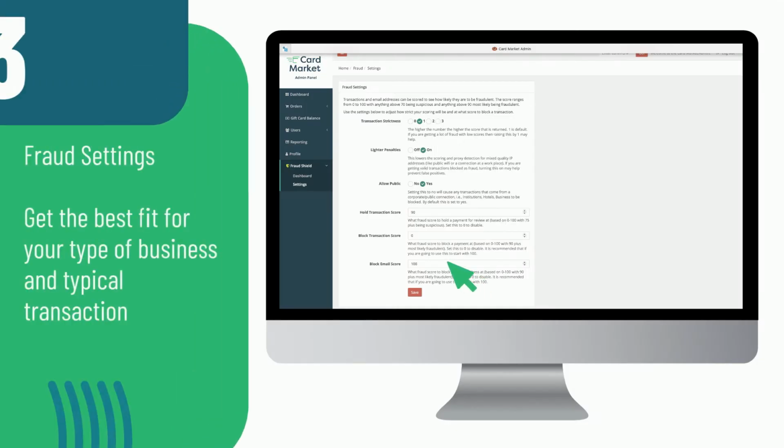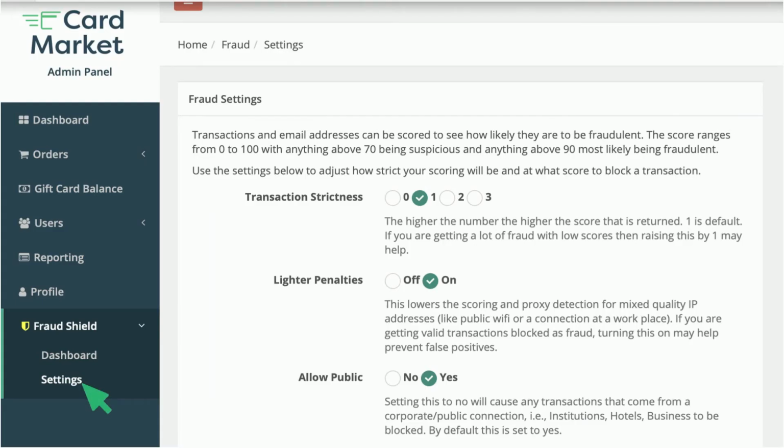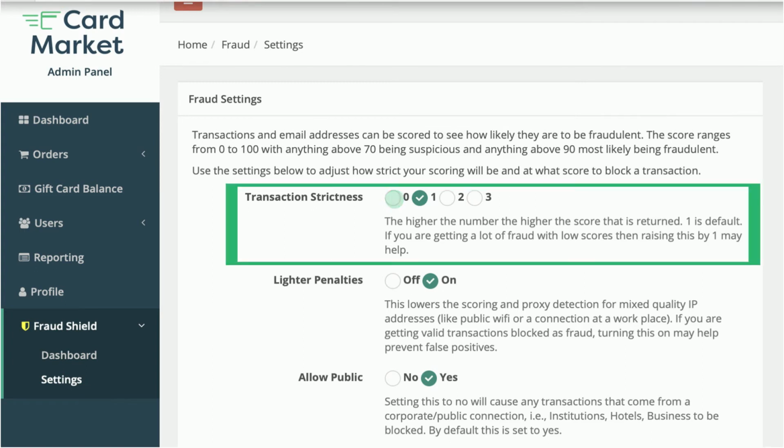Next, you will want to set your fraud settings to best fit your type of business and typical transaction. Some key areas to verify settings are transaction strictness. This setting can be set to 0, 1, 2, or 3. The default is 1. The higher this number is, the more tests that are performed against the customer's data and the higher the score will be.